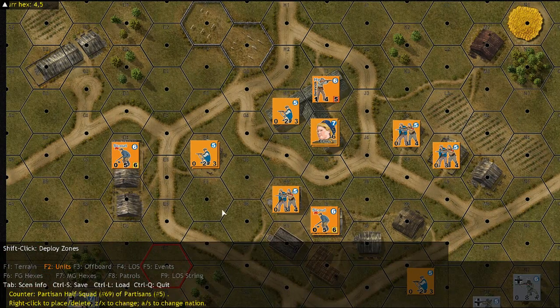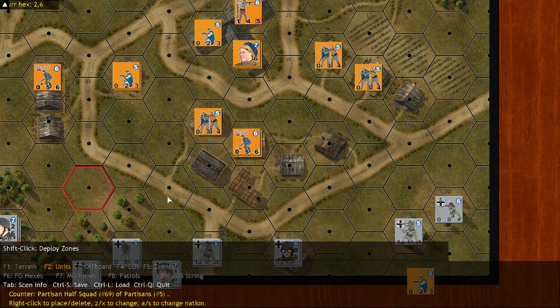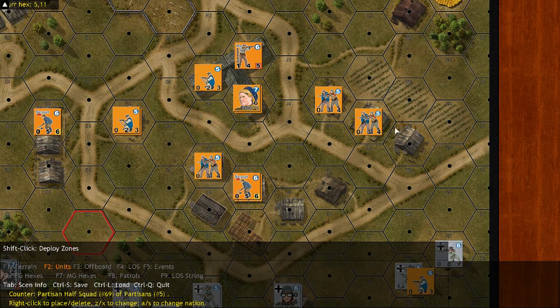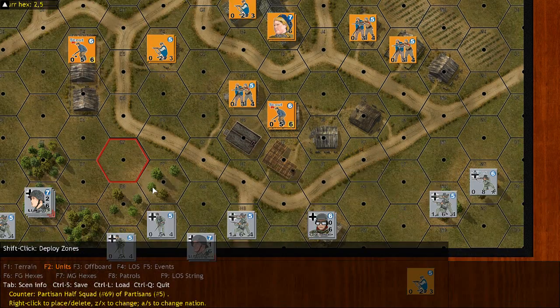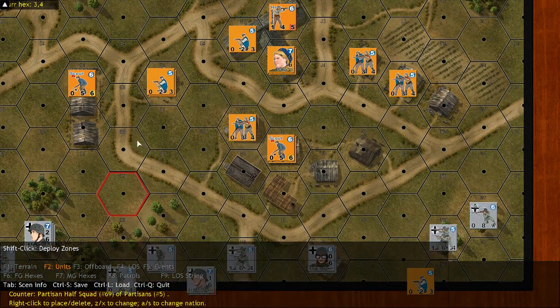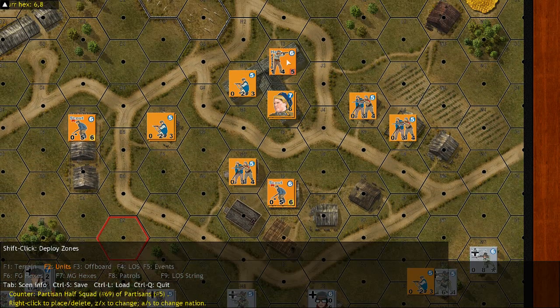It's really easy. It's just scripting the AI, which I haven't figured out how to do yet. If I was going to script the AI for the partisan player here, it would be about making sure that they don't fire with this guy, or they don't move this guy at all, because once the Germans know where he's at, it's over. It's over.